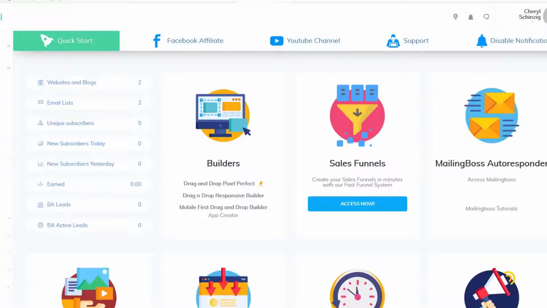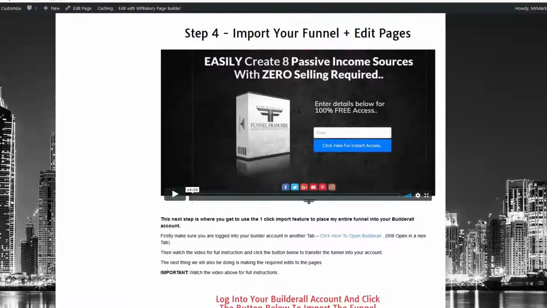So I'll just grab here because I've already opened up Builderall. Now, once again, I've just grabbed one of the students' accounts, and I'm going to do it there, right? Because that way they get the funnel, and I've already got it in my account, so that would not work. So what we're going to do is head back over here.